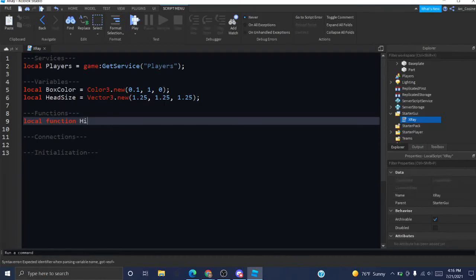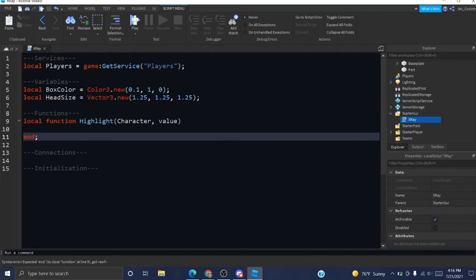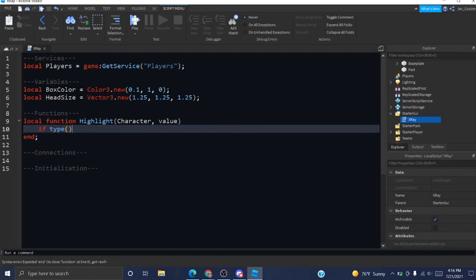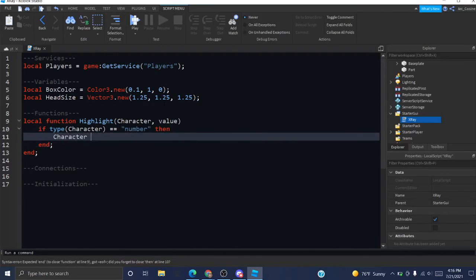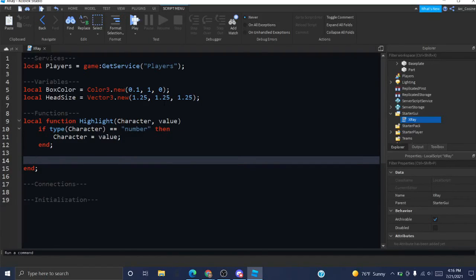Anyways, now I'm going to create a function which is going to be the thing that applies the X-ray effect. I'm going to do local function highlight(character), and what I'm going to do is: if type(character) is equal to number, then character equals value. Now this looks really random, I know, but I'll explain why we're doing this fairly close to the end of the code, but it is necessary.